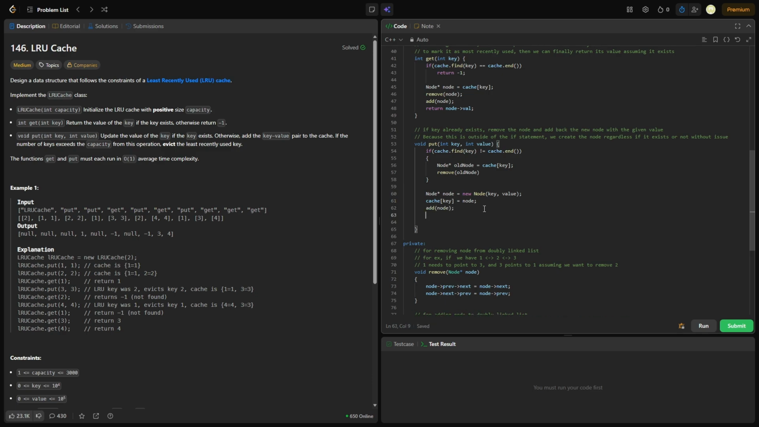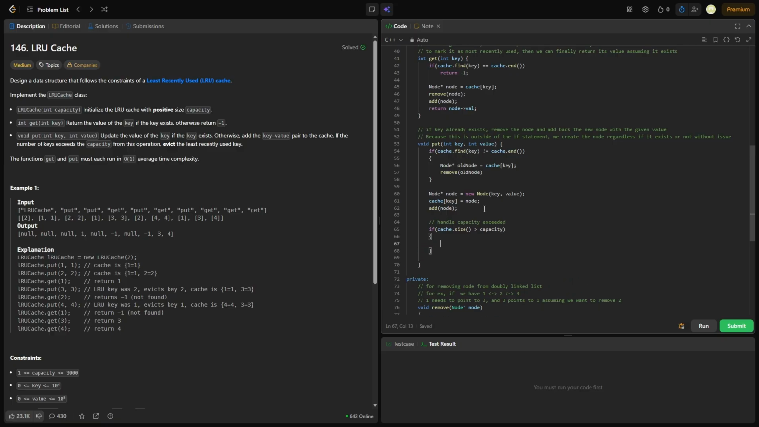Okay. Now remember, we have to actually handle the capacity as well. Capacity exceeded. If that's the case, we're gonna have to have a check. We're gonna say if cache.size is greater than the capacity, then we need to handle it. Now, how do we handle this when we have capacity overload? Basically, we need to remove the least recently used element, and we should be fine, right? Because if we added a new node, now we basically have too much capacity. Just remove the least recently used thing from the cache, and that's it.